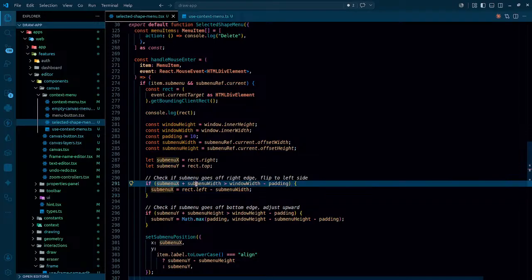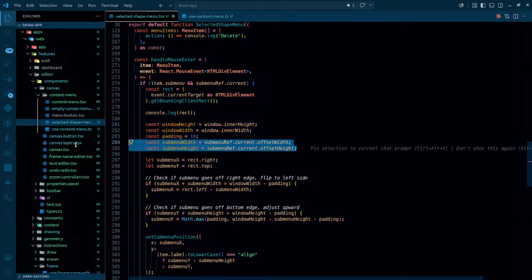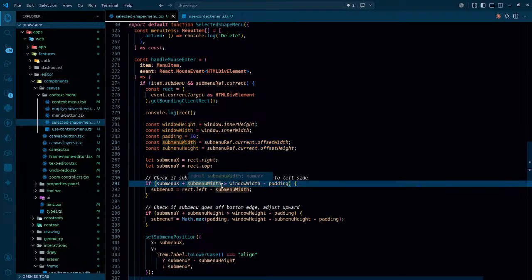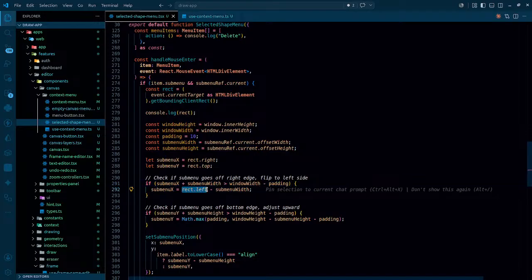And if it actually goes, so x, we have submenu width. That is okay because that's going to be there. So submenu width, if it is greater than these two things, if they are greater than window minus padding, so if it goes more than that, in that case submenu x is going to be rect left minus submenu width. This is fine, it works.